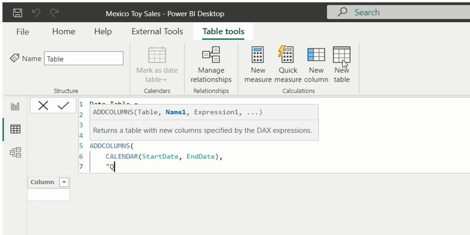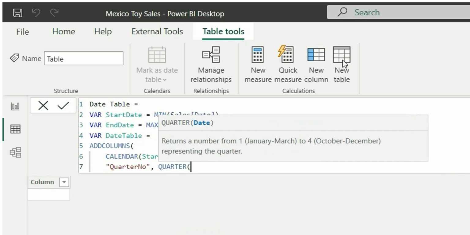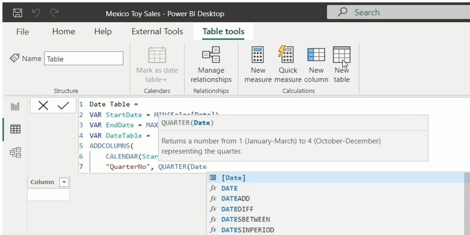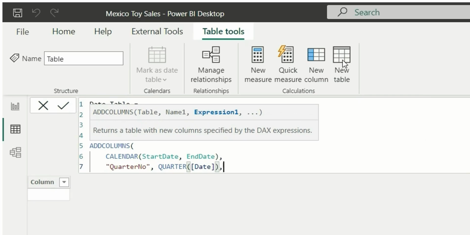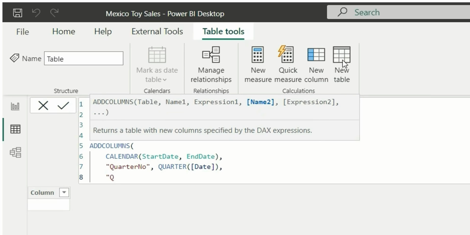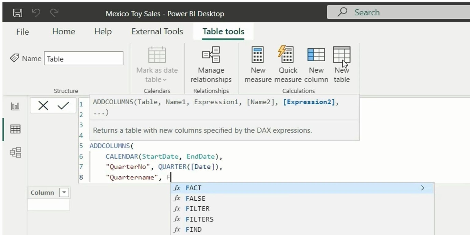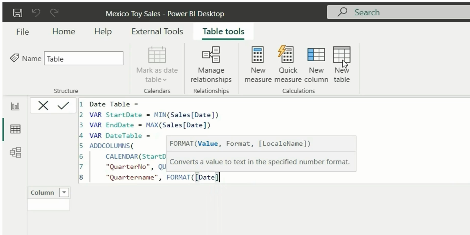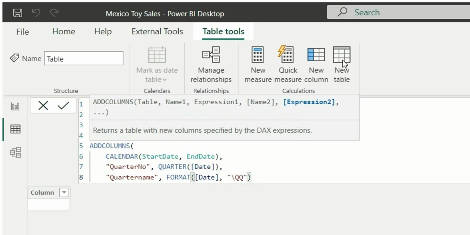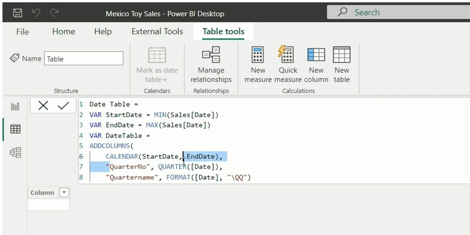Since we are going to show sales by year quarter, we'll need quarter columns as well. For that, I will write quarter number, which will be the quarter of date. In this date, I will choose this date. The next column will be quarter name, where I will show Q1, Q2 format. So let's write a format function. I missed a comma. Format date, and here I will write "Q"QQ. The quarter number is basically to sort this quarter name.